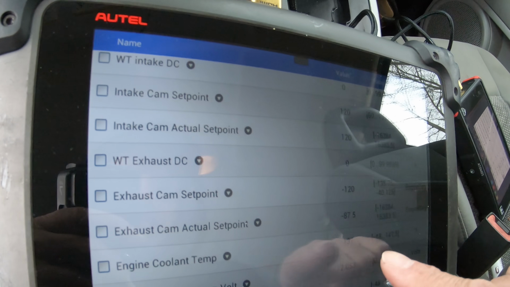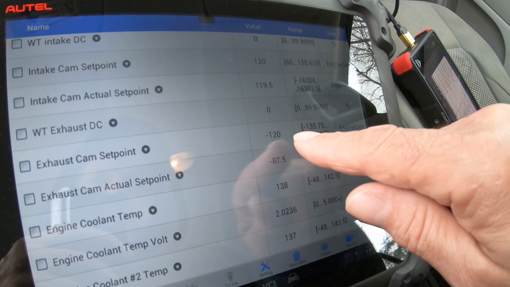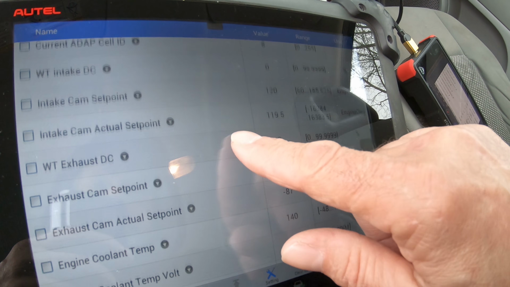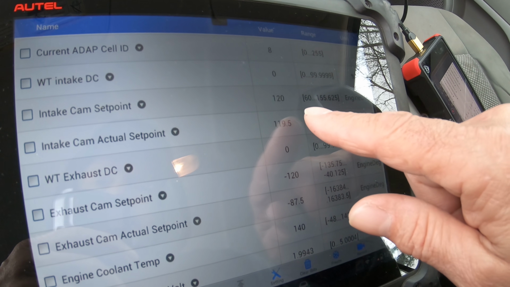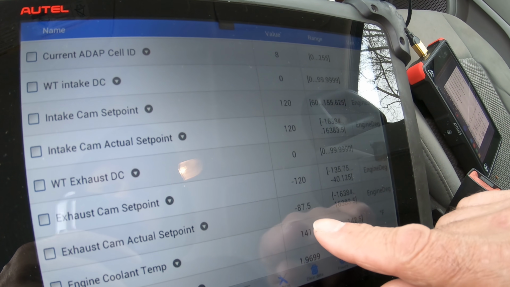All right, this is our exhaust cam. It's actually at 87. It's looking for minus 120. And if you look, our intake is at 120. It's looking for 120, and it's actually at 120.